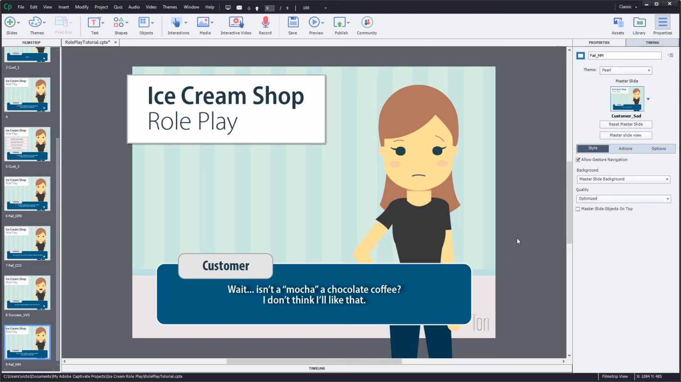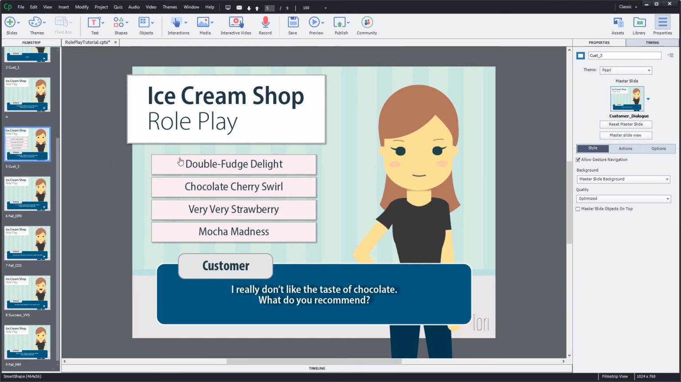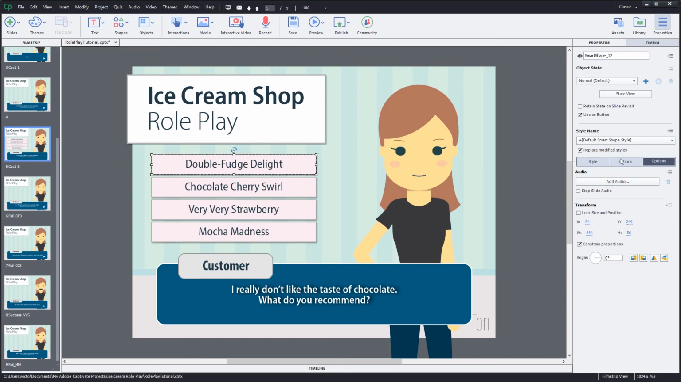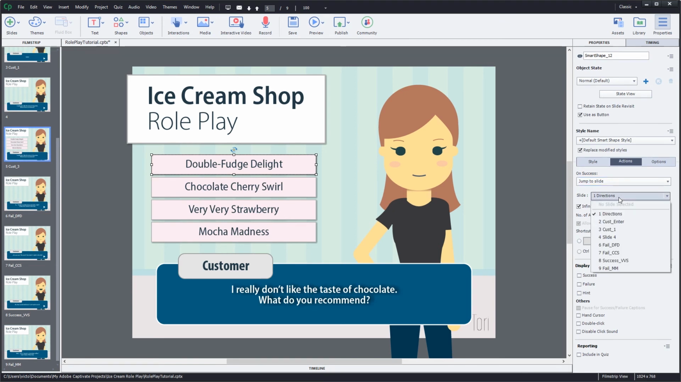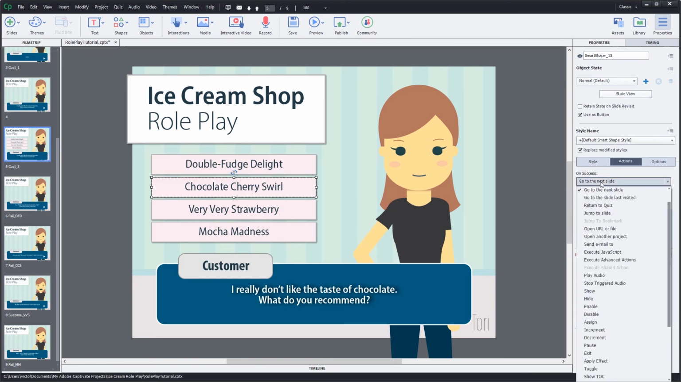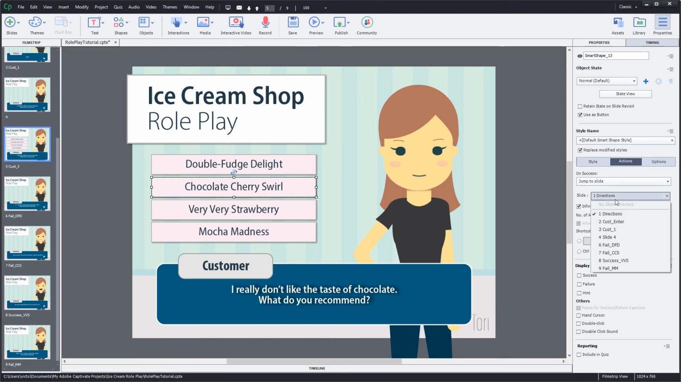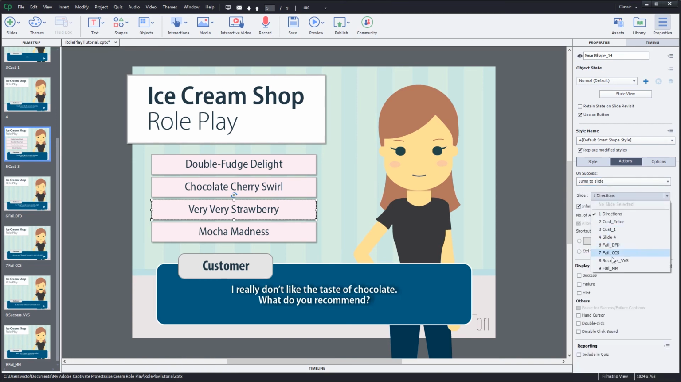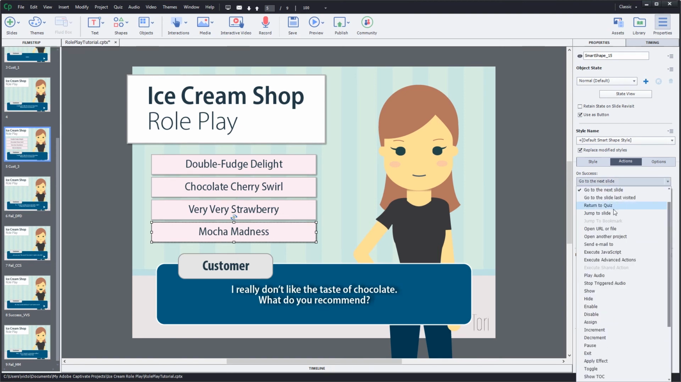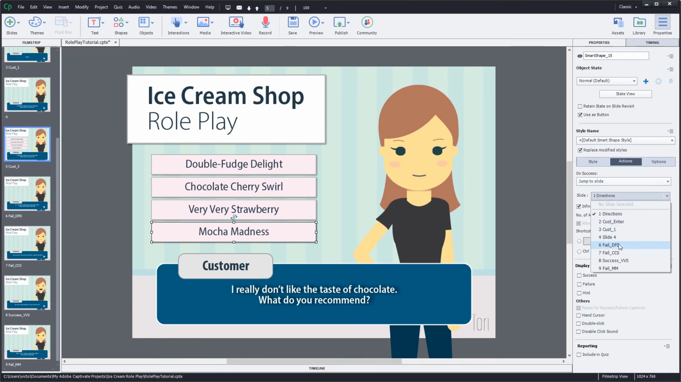Now let's go back to our Cust 3 slide, which is the one that has all of the ice cream flavor buttons. Change the action of each button to Jump to Slide, making sure that each button navigates to the correct response slide. The Double Fudge Delight button will navigate to Fail DFD. The Chocolate Cherry Swirl button will navigate to Fail CCS. The Very Very Strawberry button will navigate to Success VVS. And the Mocha Madness button will point to Fail MM.